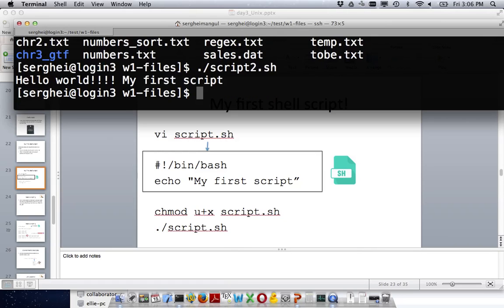Okay, what do you expect? You expect to see the sentence which was written right here, in there, right? Does it work? So the first line is just telling you where the program is. It's just telling you that you want to write in the language which is bash. That's all it does.